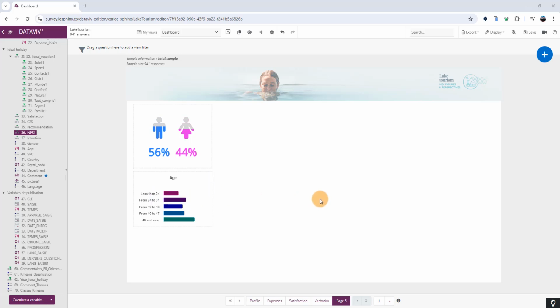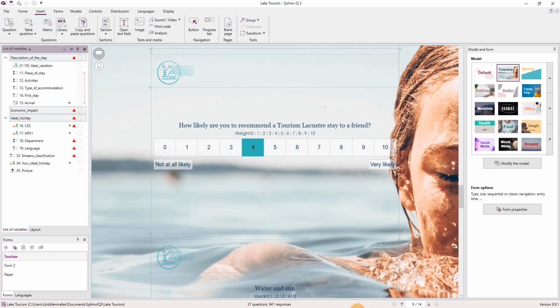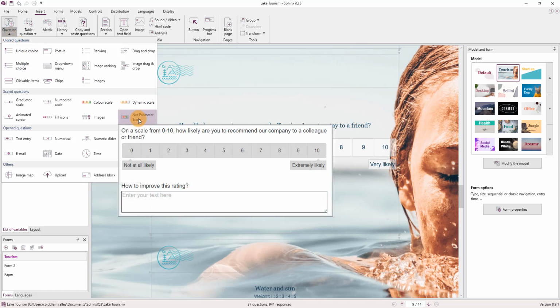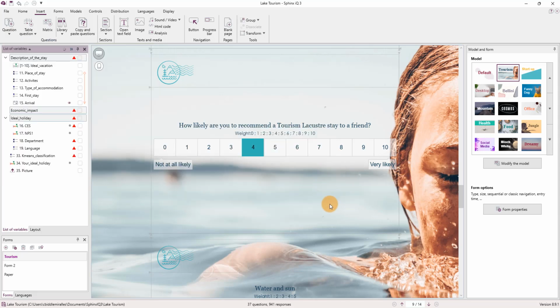But firstly, to add a question of this type to a questionnaire, I go on to IQ3, and in the top left I click on Insert a Question, Scaled Questions, and select Net Promoter Score. And this is the question I have for my tourism survey.